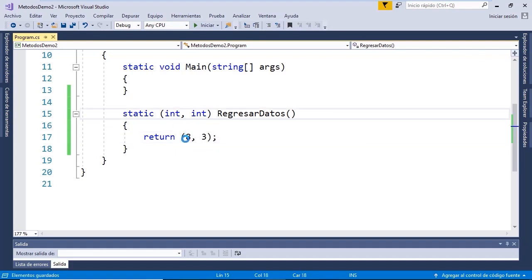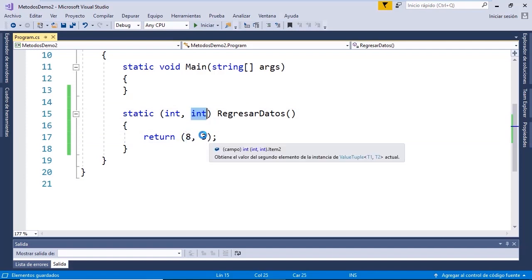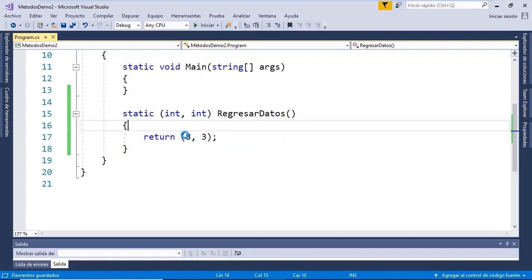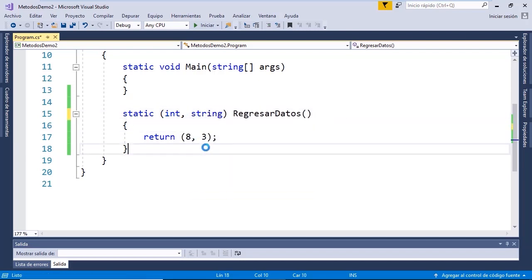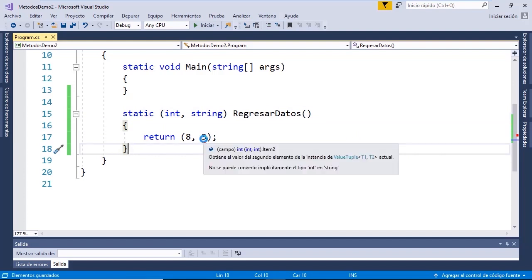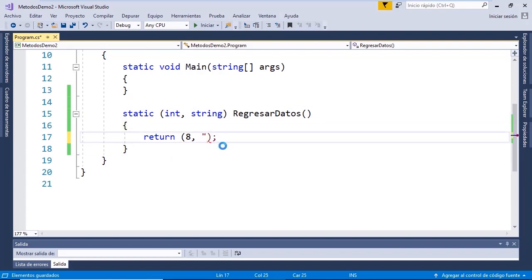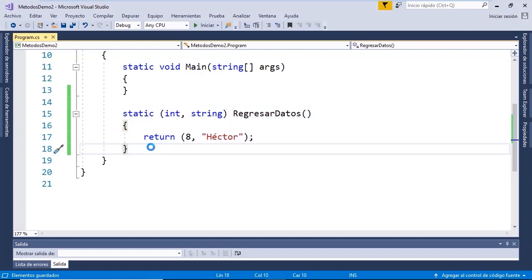If you notice, there is a one-to-one correlation. And here, in this case, we indicate that this 8 is going to be the value of this integer data and this 3 of this int data. We can combine different data. For example, here we could indicate that we want to return an integer and a string. Here it is already showing me an error because 3 is not a string, and I could then indicate that I want to return the string Hector. This is how we can return different data from a single method.